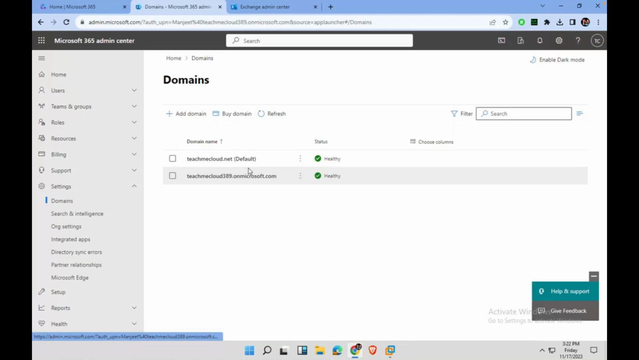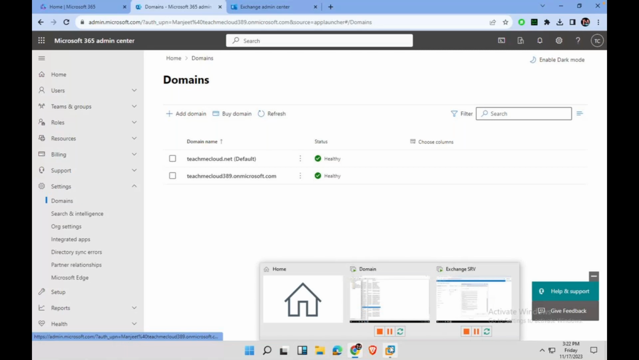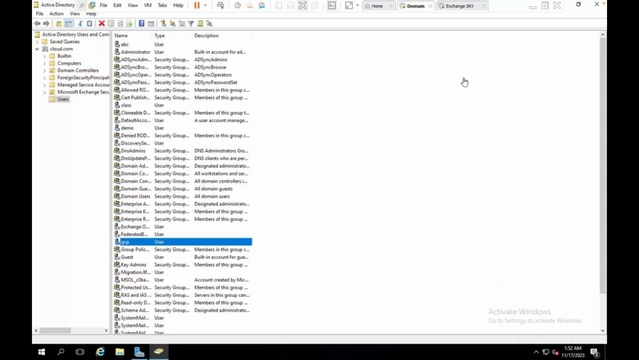But unfortunately, in our on-premises domain, I established our domain with the name cloud.com, and both are different from each other. It means that whenever you synchronize the users from on-premises AD to Azure AD, all the users will be part of onmicrosoft.com. But you want to synchronize the users based on the domain that you have already associated with the portal.